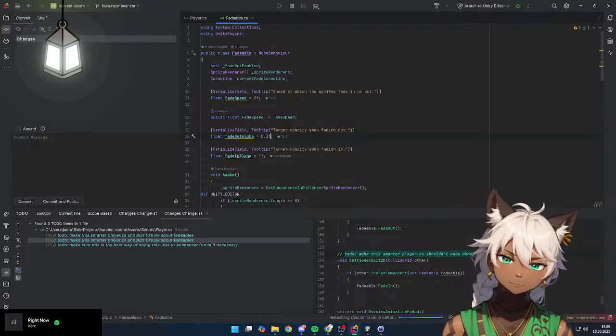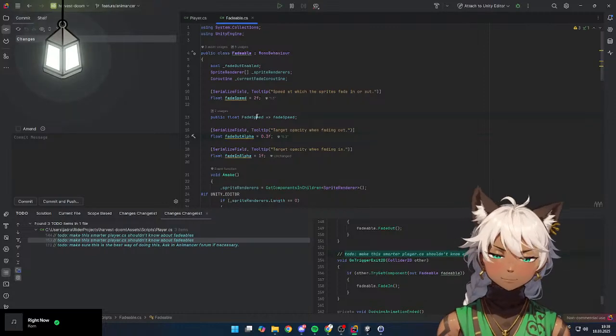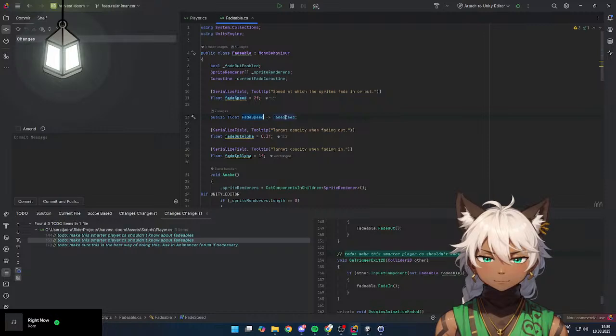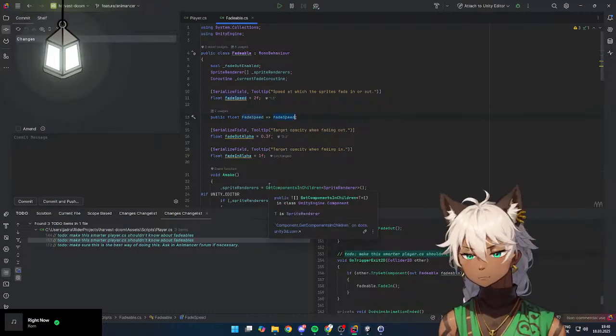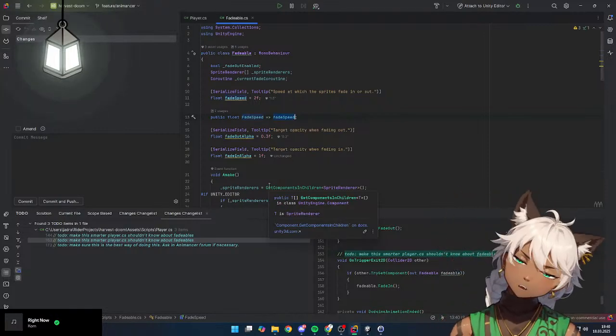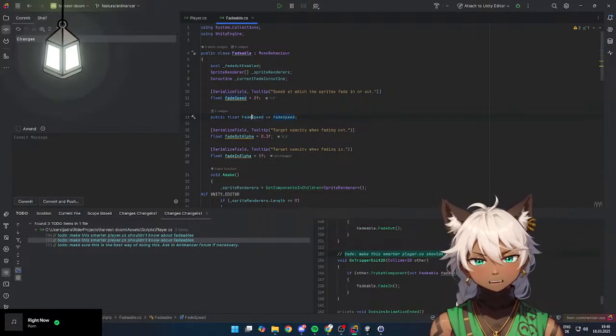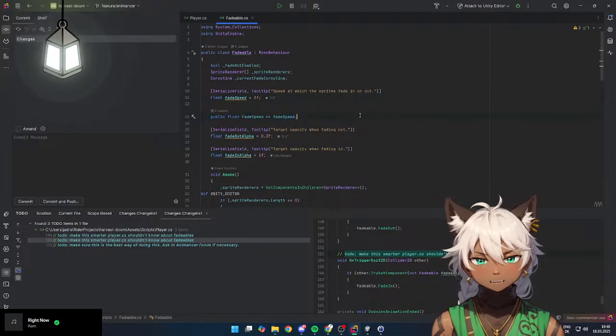It won't work, okay. Doesn't really matter. Fade speed is pointing to fade speed. It's also kind of weird. Like there's no reason to do it this way. If you want to make the fade speed available through a getter, you might as well just make this public, and that way you have it already. You don't need this down here actually.